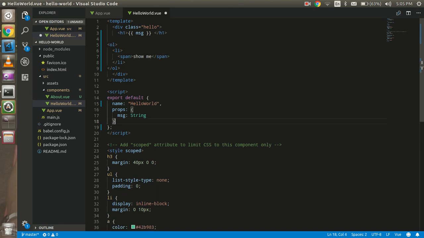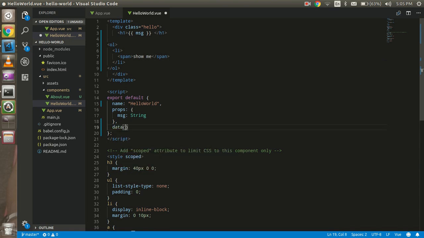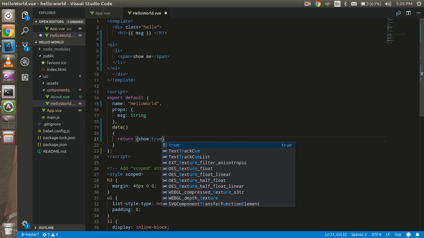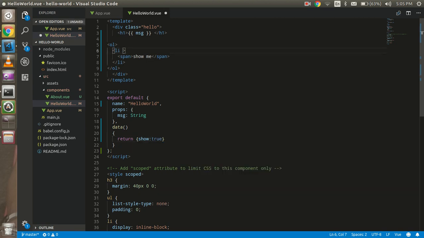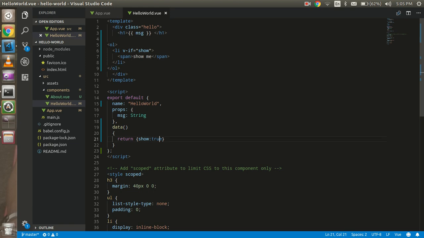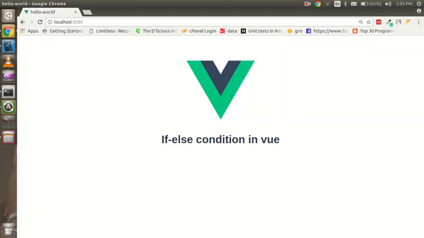For that, I'm going to put a data function here, and it is going to return an object. And here I have a flag, show, which is true. So I'm going to put v-if here, is show, that will show it, otherwise don't show it. So if it is true, then it's going to show. And if I put false here, then it is not going to show it.